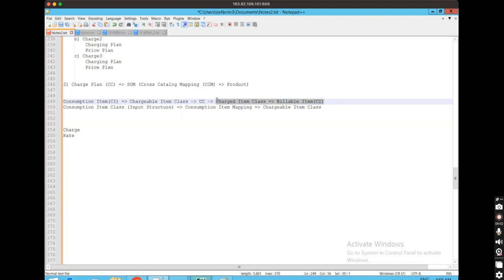Now let's go and see this one. So far we haven't created a consumption item class, we only dealt with billable item class, right? How do we create a consumption item class and where? We do it in CI, and let's see how to do it.